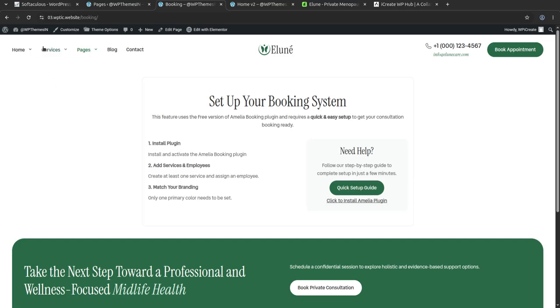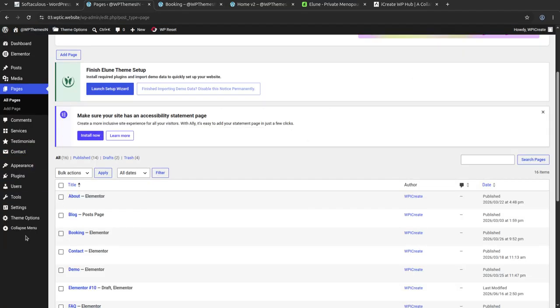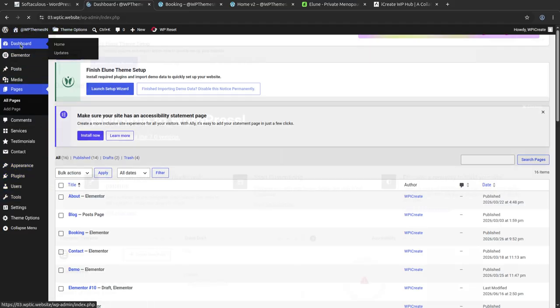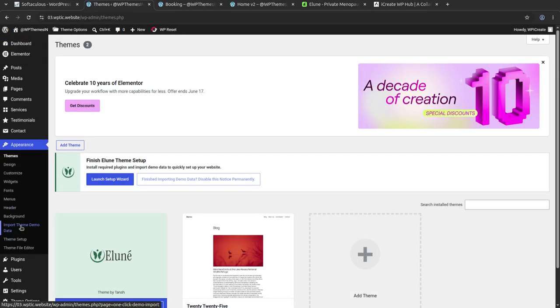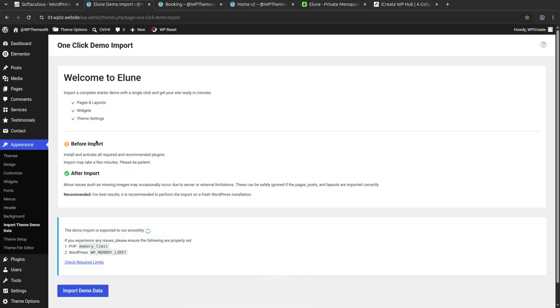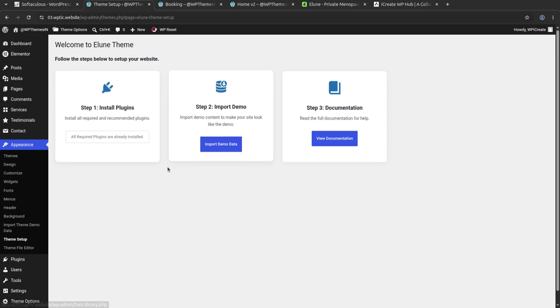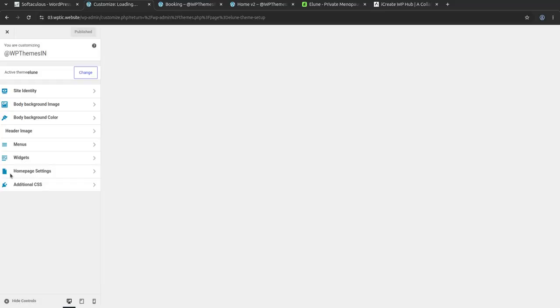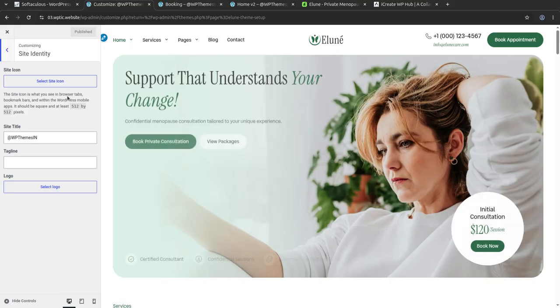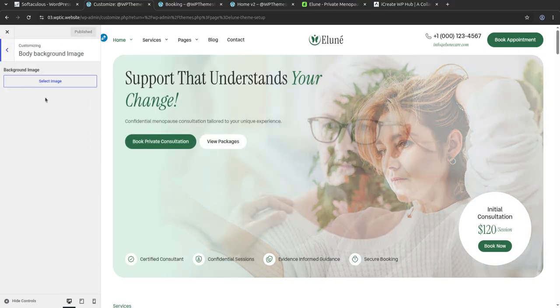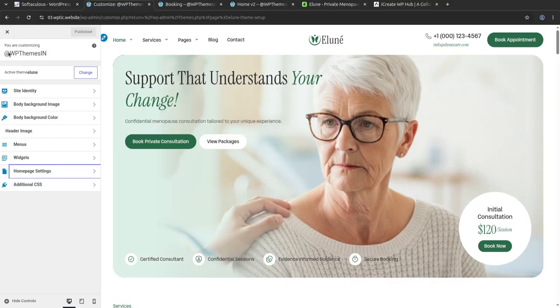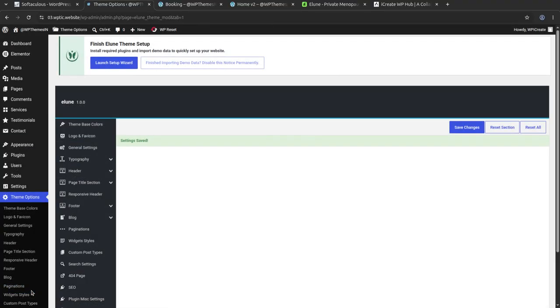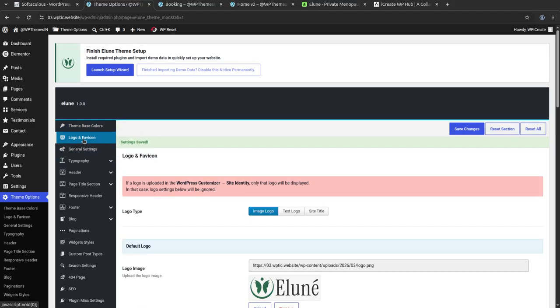So all is good, and I feel I can show you the other options we have in this installation. The appearance section offers the demo import just in case you are targeting separately. The theme setup is the same screen, and the customize options give the basic options where you have to edit things like site identity, the body background image, and the header image and all. And homepage setting is of course here. In the theme options, we have the rest of the settings, like if we want to change the logo and fav icon.